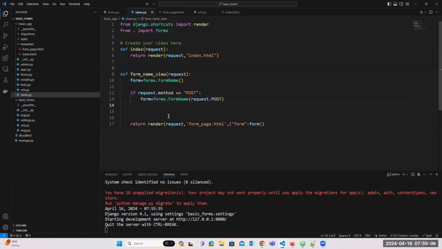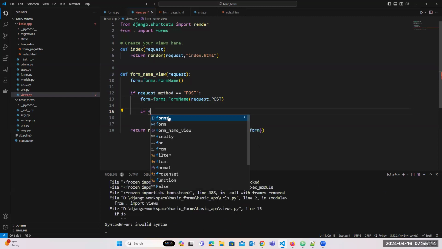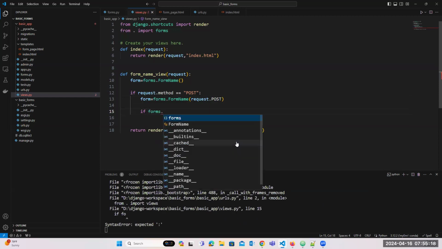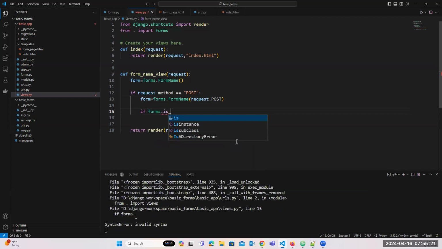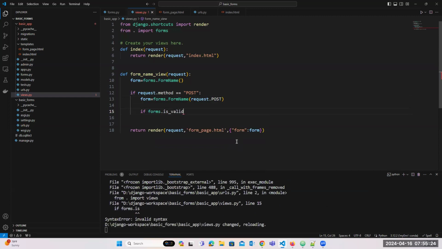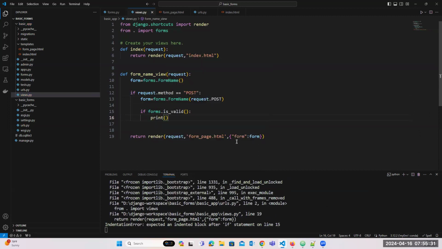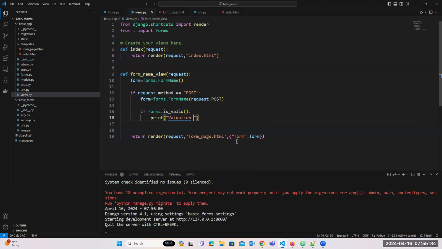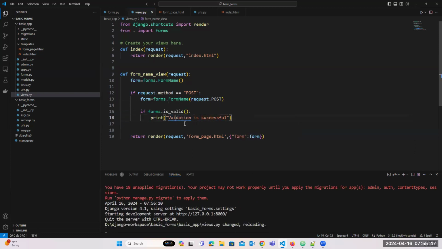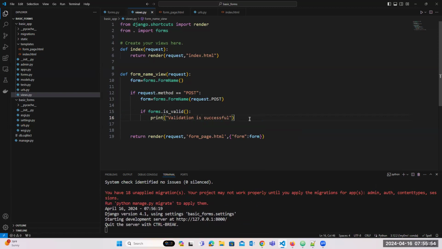Then, as I told, this is the validate method: if form.is_valid(), print validation is successful.